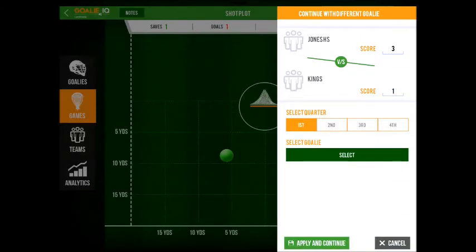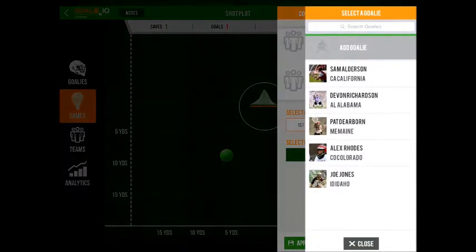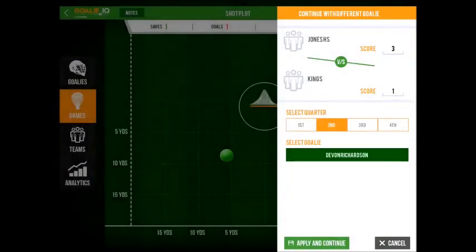And then lastly, we're going to select a goalie who is going in to replace our starter. In this case, who's going to replace Joe. So we're going to select that goalie from the sub menu that pops up. You can also add a new goalie at this time by clicking the Add Goalie gray button up at the top. But in this case, we'll say that Devin Richardson is going to go in and replace Joe. Okay, and Devin's name appears. And at this time, we're going to hit down at the bottom the green Apply and Continue button.